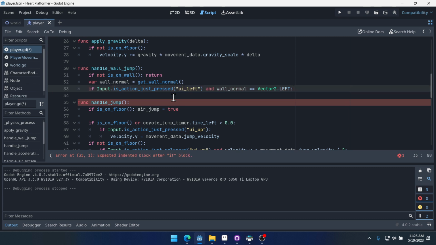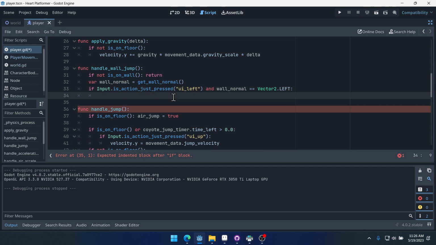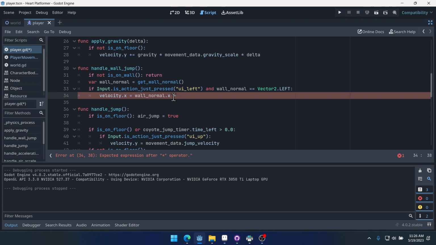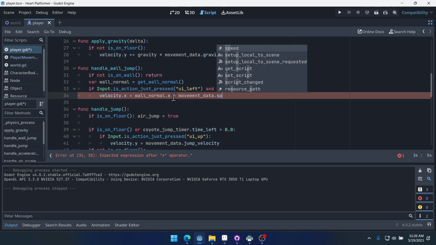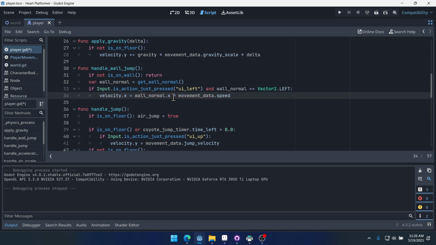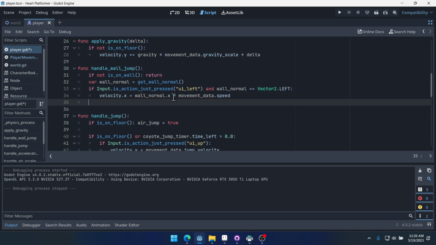Okay, so if we're pressing to the left and the wall normal, which again points away from the wall, so that means the wall is actually to our right, is equal to left, then we can jump and we'll just say velocity.x equals wall normal.x times movement data.speed. So we'll jump off the wall at our maximum speed.